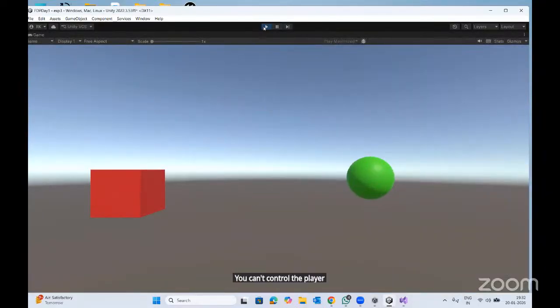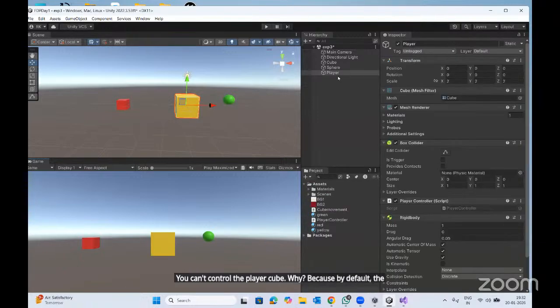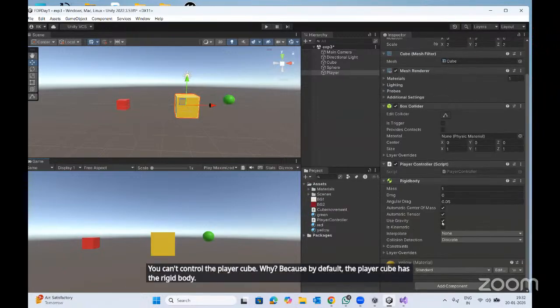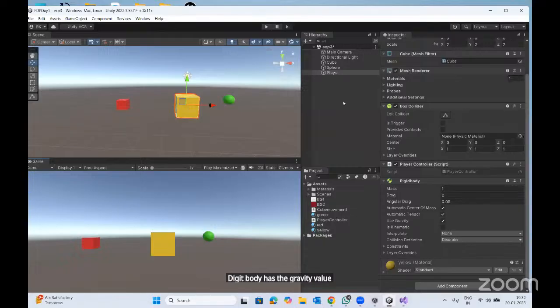Why? Because by default, the player cube has the rigid body. Rigid body has the gravity value. So because of that, the cube is just moving down. Now in Unity, you can customize your components. Like I want the physics, but in the physics, I don't want the gravity. Means, I can just uncheck like this.